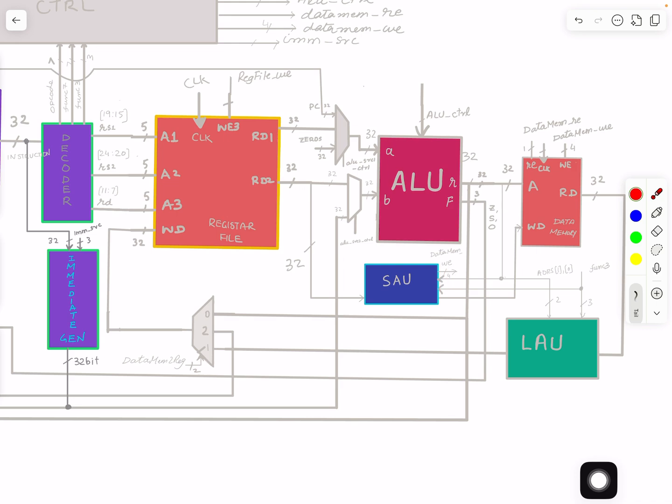Okay, this one comes here. Why I have this? All right, yeah. So load is loading from data memory into, so the output eventually goes here and goes into a register file. So it's loading into a register file. Loading was byte, loading was half word, loading was full word.